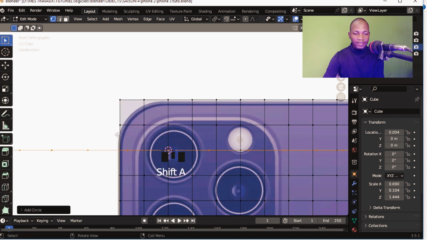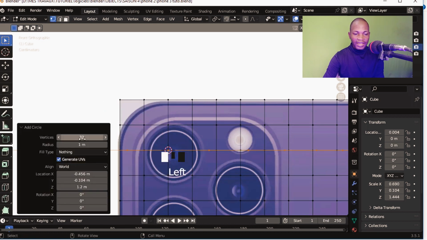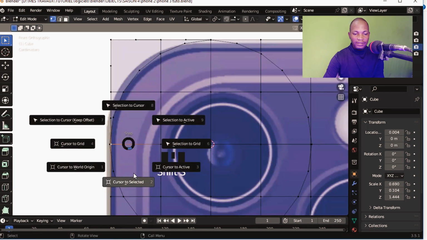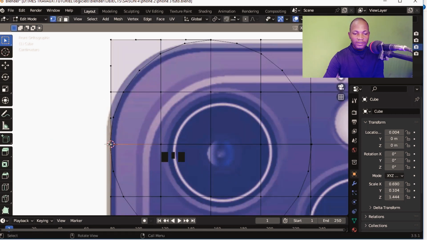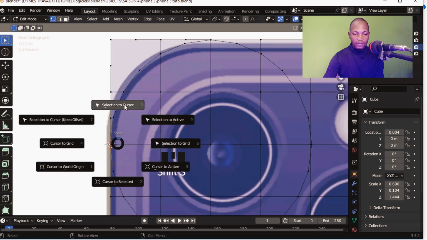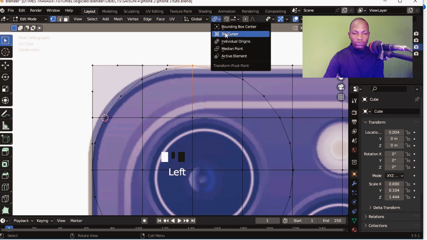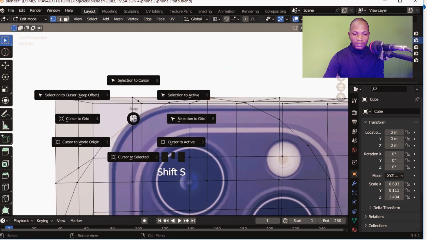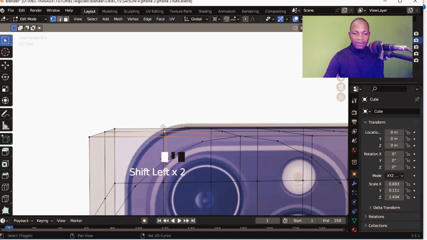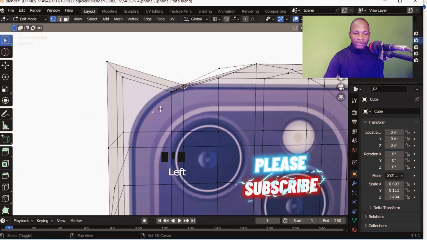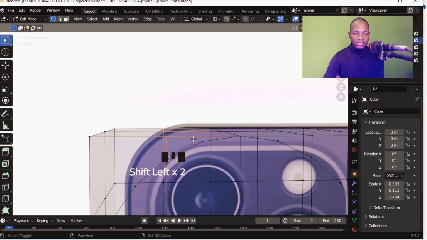Now let's add a circle. Number of vertices is 24. Now let's scale it down. And now let's snap the vertex. Now guys, let's change the pivot point to the 3D cursor. Let's put the cursor right here, and now let's select these 3 vertices and press S, Shift Y, then 0. Let's do the same thing right here.